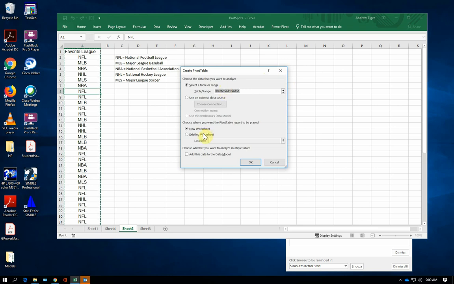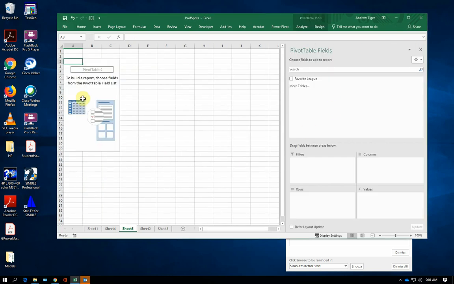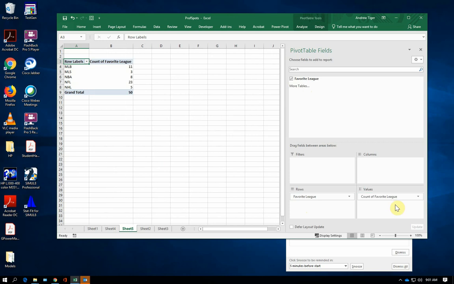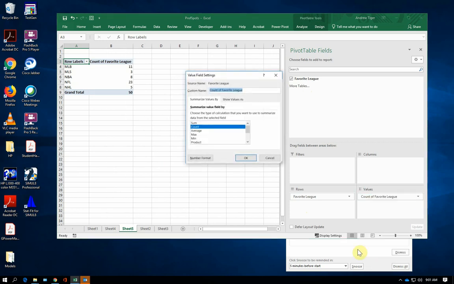It grabs the data, new worksheet, default. Then this is going to be built when we drive over here. I'm going to first cut the data, and then I'm going to pull this in. Because it's categorical, all I can do is count it. While it's there, I'm going to hit this down arrow and go to Value Field Settings, and I'm going to change this to say what I want it to say, frequency.